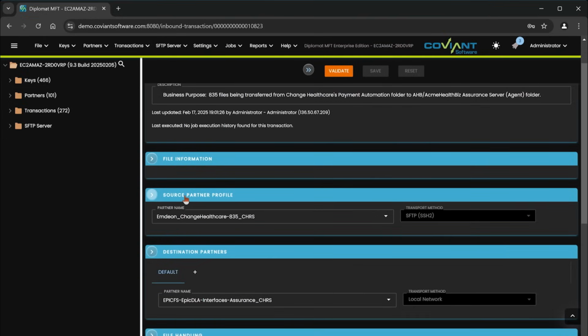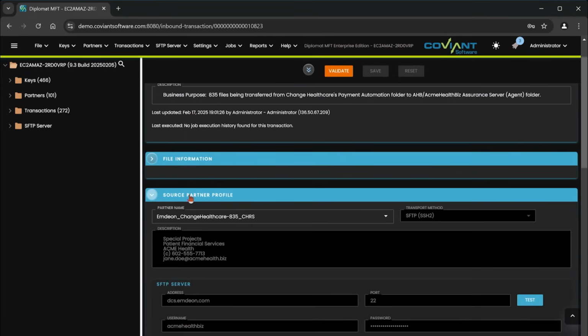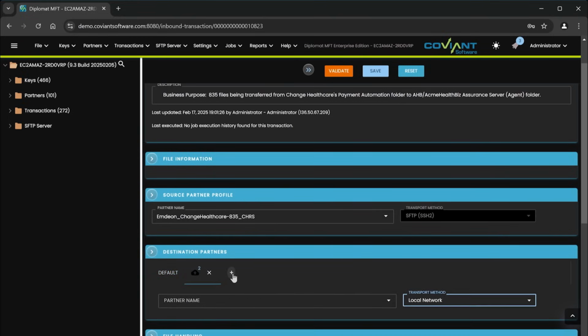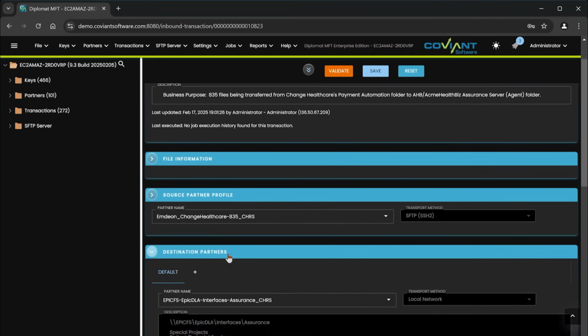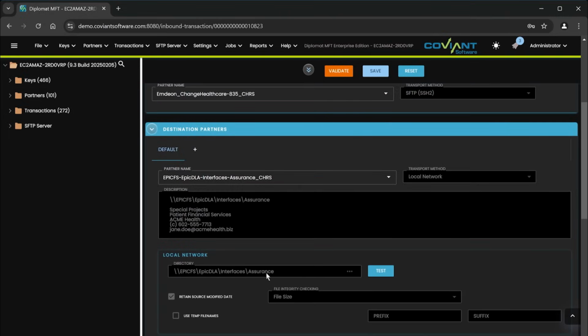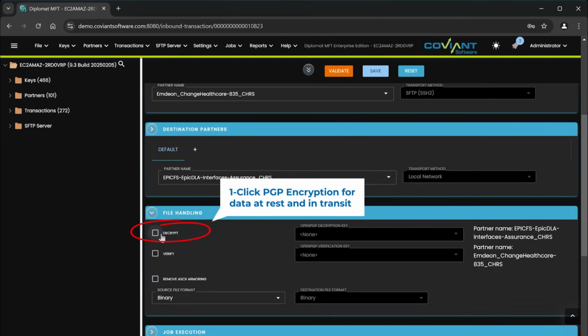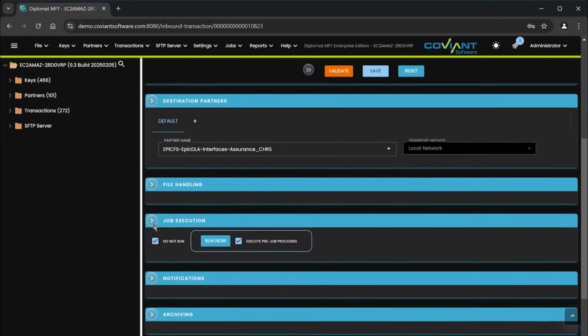You can then provide the source partner. In this case, it's the SFTP server that MDON and Change Healthcare is making available, as well as the destination, one or more. We can have multiple destinations. In this case, we only have one. It's going to be that UNC path to the internal storage we were referring to. From there, all we have to decide is whether or not to encrypt or decrypt files. Diplomat reduces that to a simple checkbox.